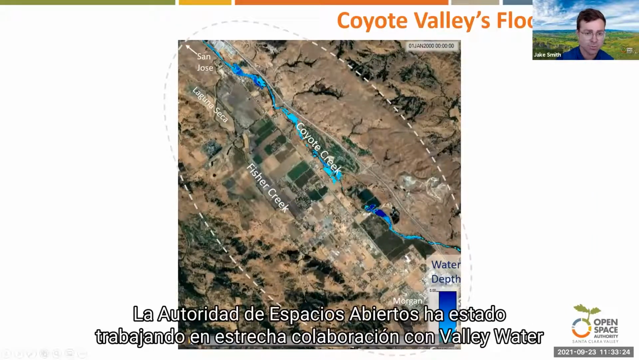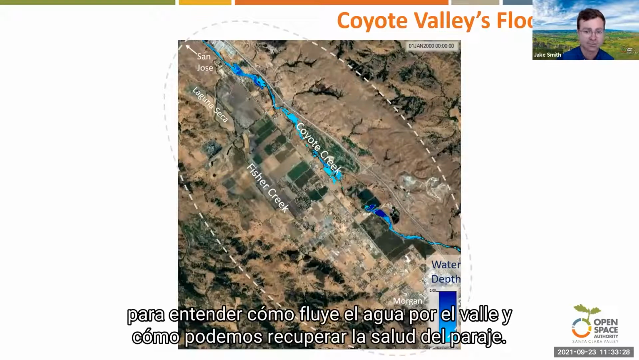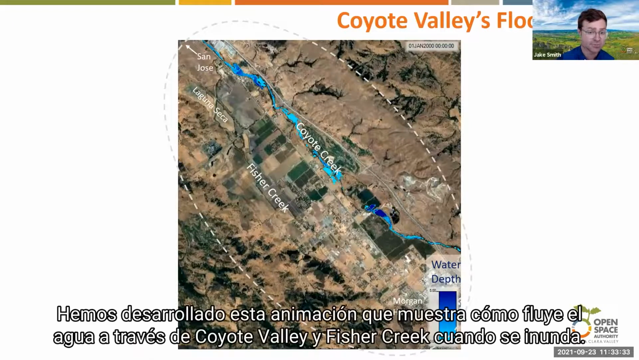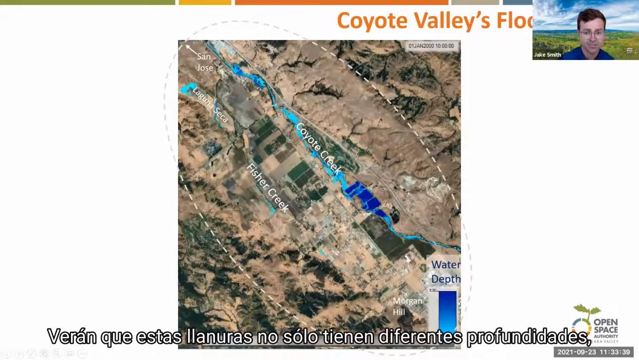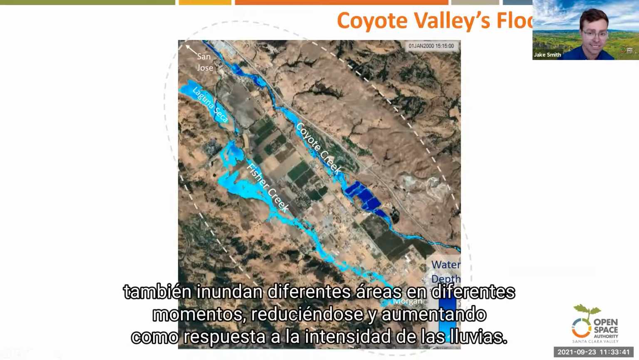The Open Space Authority has been working in close partnership with Valley Water to understand how water moves through the valley and how we can build back the landscape's health. We've developed this animation that shows how water flows through Coyote Valley and Fisher Creek when it floods. You'll see that these floodplains are not only vast, they also inundate different areas at different times, shrinking and swelling in response to the intensity of rainfall.